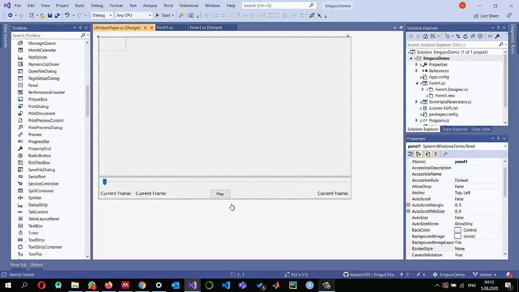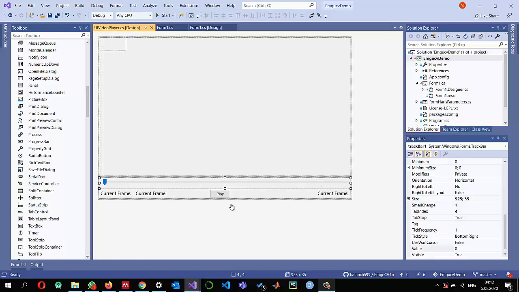Okay, so I just designed my user control. I have basically used this table layout and then put my trackbar here to move the frames. I will see which frame is currently playing. This one will display the current frame, and this one will display the maximum number of frames I have. Right now the text is showing current frame, but automatically in the code we will change it.